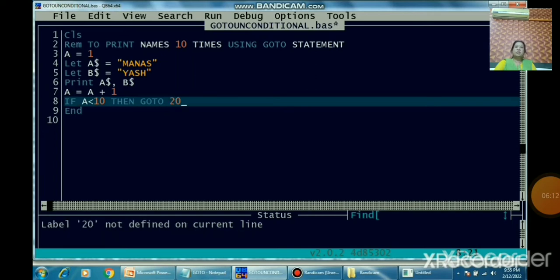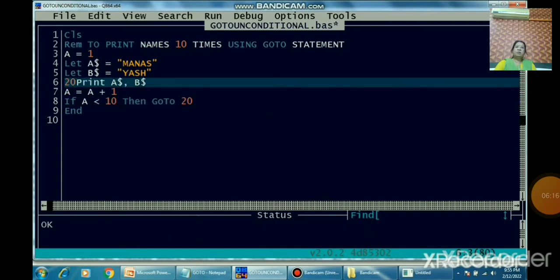We have not set the label here. Where we have to say the printing part, right? Where is the print here? Line number 6. Okay, label as 20. If the condition is checked, if a is less than 10, then it will go to line number 20.